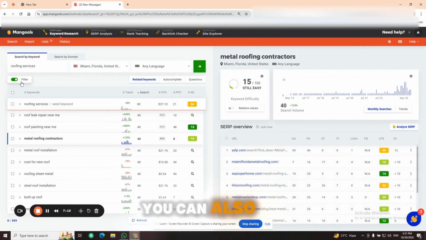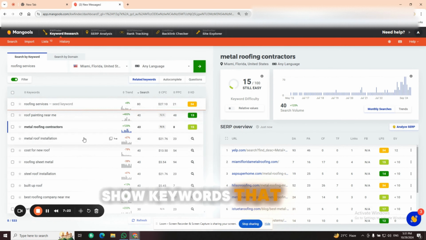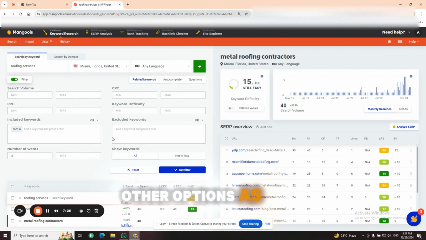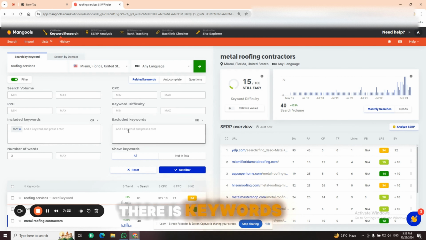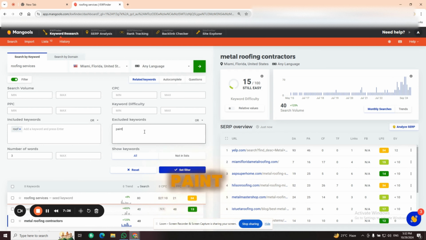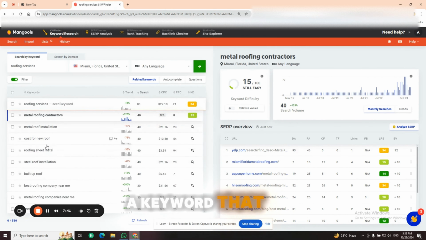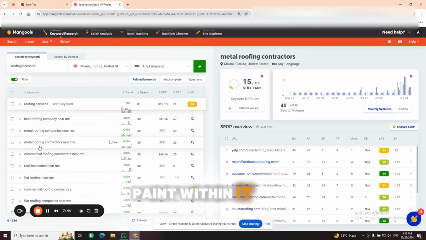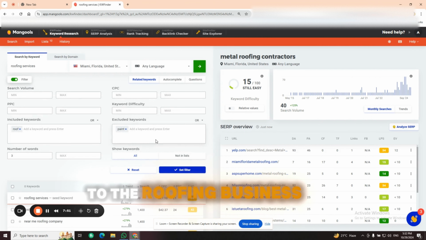You can utilize this filter tool to include only keywords that contain roof, and you can set the filter and it will show keywords that only contain roof. There are other options as well. You can exclude the keywords that you want. Let's say there is a keyword that contains paint. Let's say I want to exclude all keywords that include paint. There was a keyword that had paint within it. So it's going to filter out the keywords that are not relevant to the roofing business.